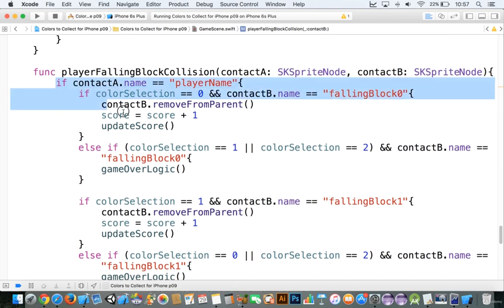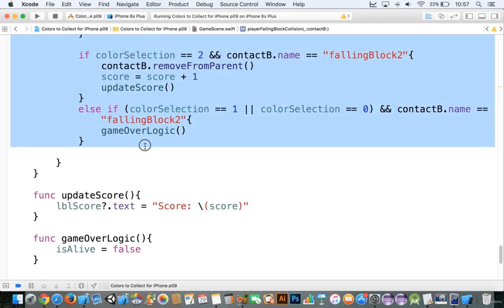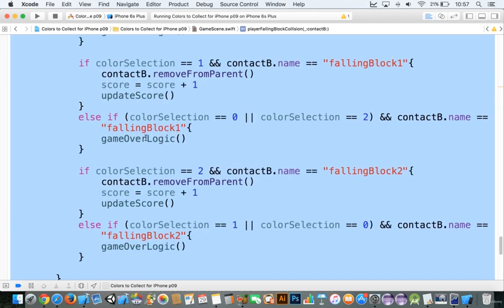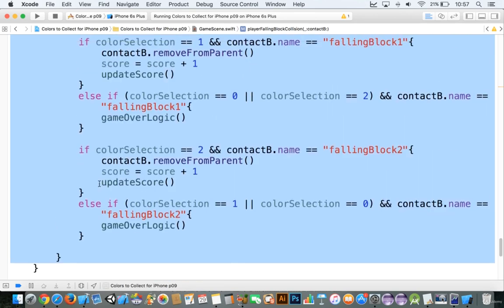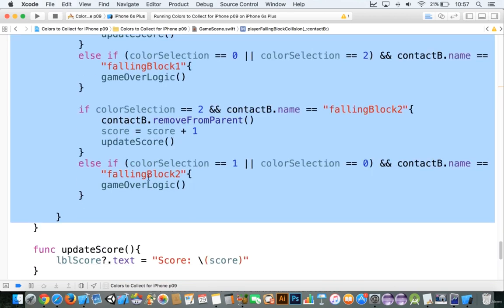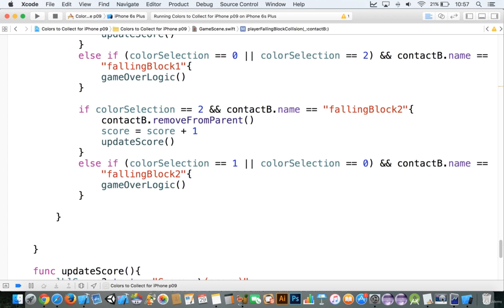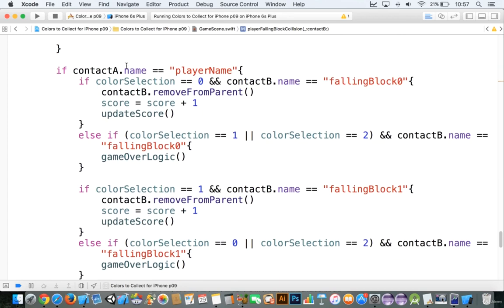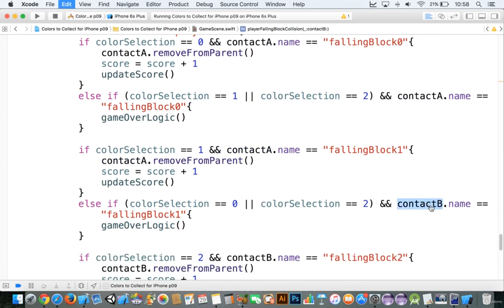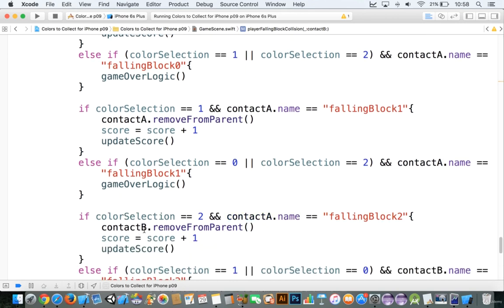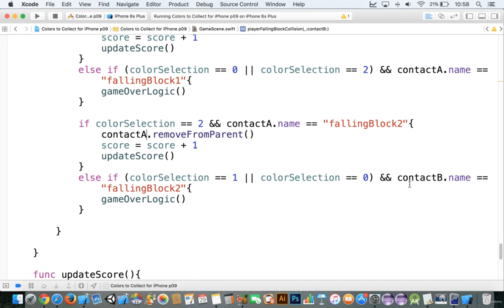Now, if this wasn't complicated enough, we're going to need to copy this entire if statement here. To double check, you want to make sure that our brackets are working, and I think that is exactly everything here. We need to copy this if statement and paste it, except we're going to switch contact A with contact B. So every time we have a contact B, we're going to switch it with A. Because remember, either the falling block is colliding with the player, or the player is colliding with the falling block. So you have to account for both of them here. And pretty much that's all you need to do.